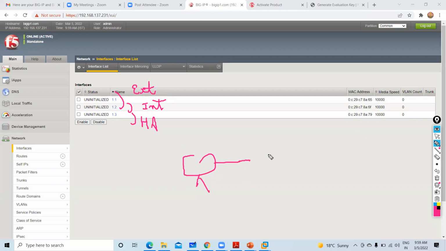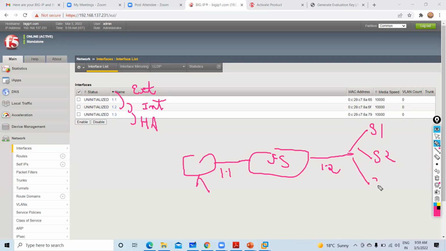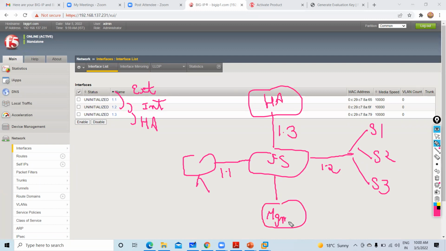This is my PC. This is my F5, 1.1, 1.2, and 1.3 as an HA. And one dedicated management. You cannot see the management interface on the GUI. You can see it by running this command on CLI, list net interface.